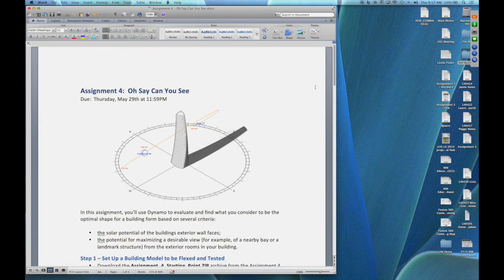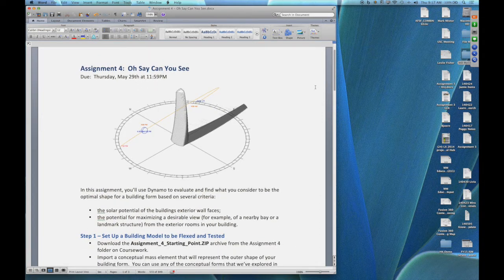The idea is that we want to consider what the optimal shape of a building might be based on several criteria. So this notion of the sun and how the sun directly hits the surfaces, as well as viewing. Really, what is the potential for maximizing some sort of desirable view, towards a river, towards a bay, towards a fantastic landmark that's off in the distance. Often as we're designing real estate, one of the criteria is that if there is a fantastic view, you want to maximize the number of offices that actually have that view.